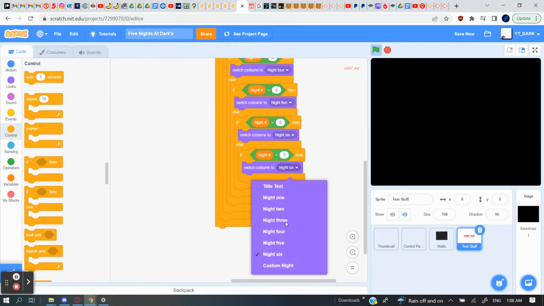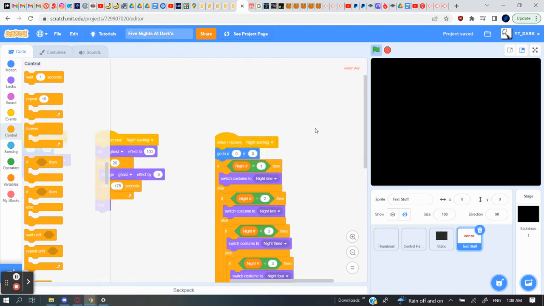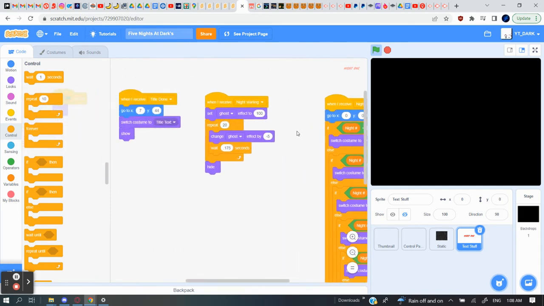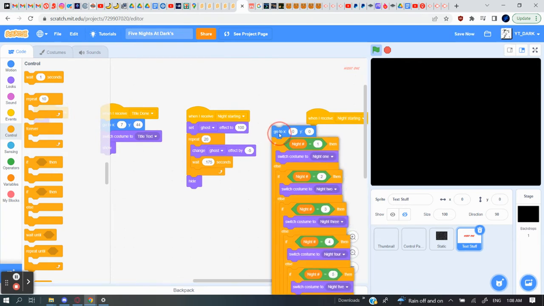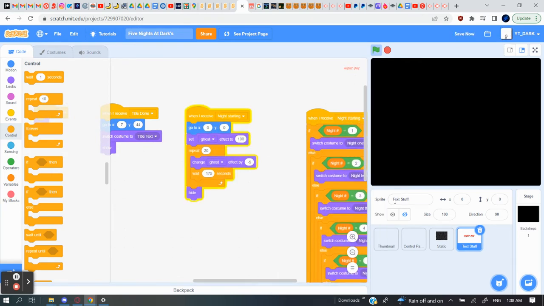You could really just make custom night just 7. Really, it's not going to be a big deal or anything. And then you just do that. So now whenever night's starting, it will switch to that costume automatically. And this doesn't matter. It doesn't have to be here technically. If you want, you can even put it here, and it will just work itself out.